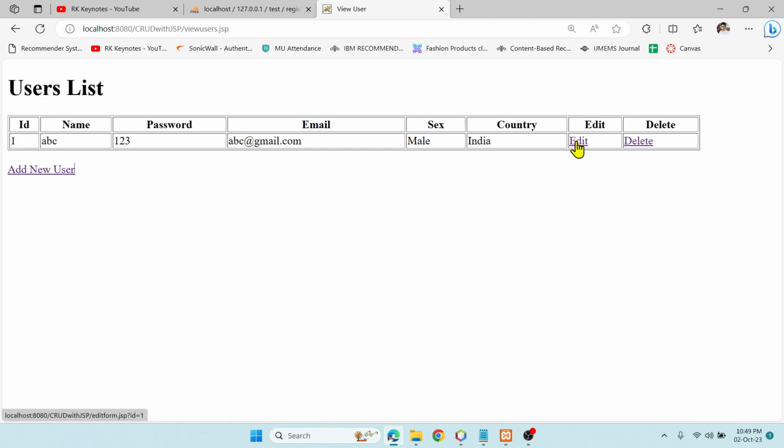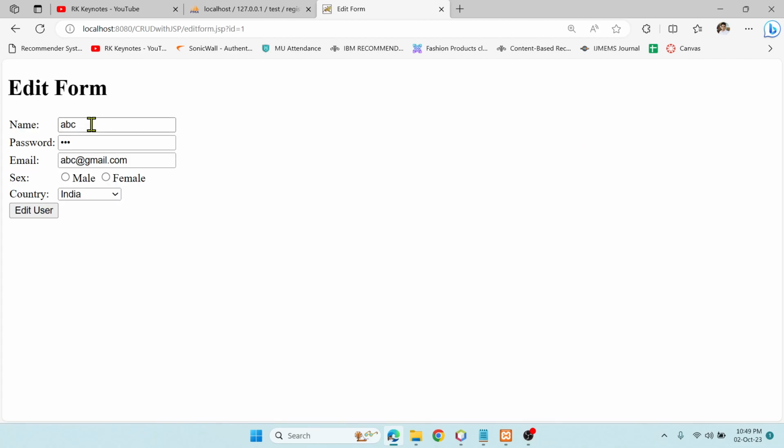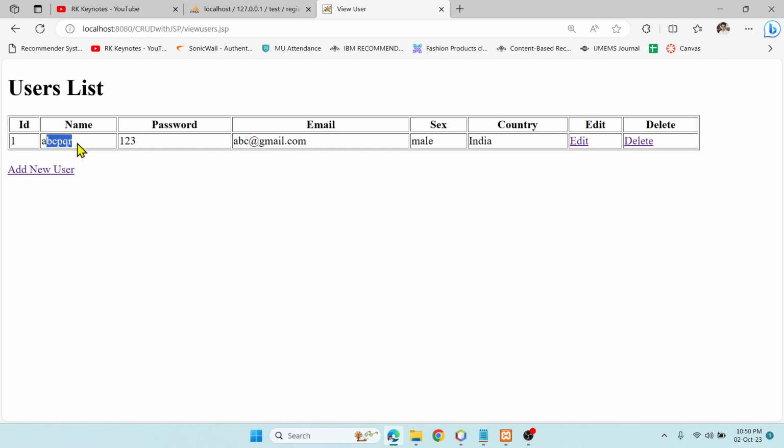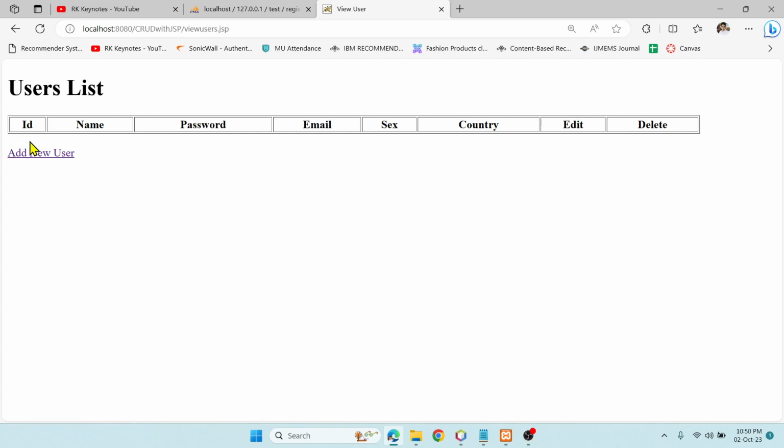So now if I click on this edit, it goes to editform.jsp, and then now I can edit the name ABCD. Let me say with this PQR, something like this. And then let me say edit user. So now you can see that it is updated. So similarly, when I perform delete, it will go to deleteuser.jsp and then the record will get deleted. Now we can see that it is just deleted. So the moment it got deleted, it is going to viewusers.jsp.